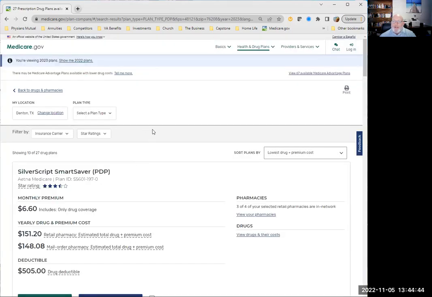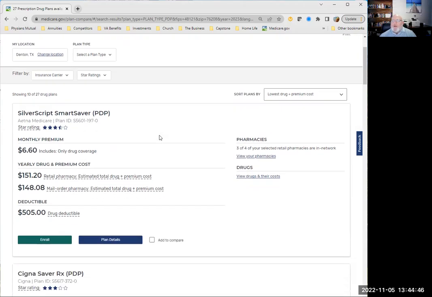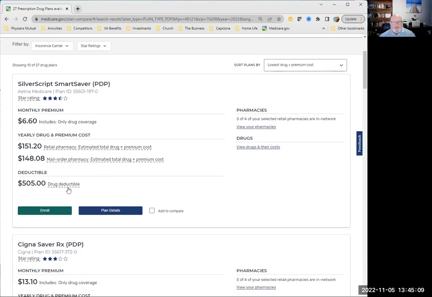And it's going to come up with a drug list. So it's loading up in the database. Right now it comes up with a SilverScript Smart Saver PDP for 2023 with that list of meds. It's showing me I can have a monthly premium at $6.60. And then my yearly premium cost is going to be $150.20. I do have a drug deductible on this plan, $505. That's potentially something I may have to pay in the year before the plan starts covering some meds.